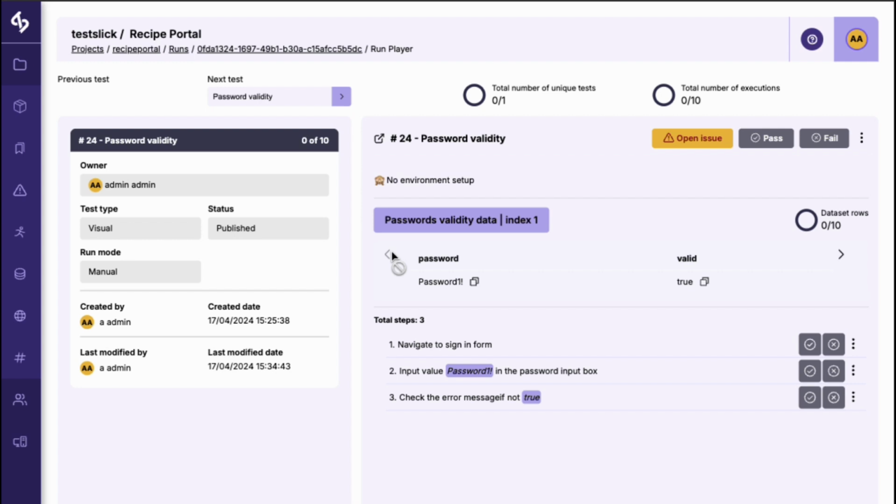I will have a new section on my run player that is linking the dataset passwords validity data. This dataset comes from the relationship between the test and the dataset. Now for each step on our player, we have the actual value for each row. So right now we are testing the first row, but we can cycle through all rows.